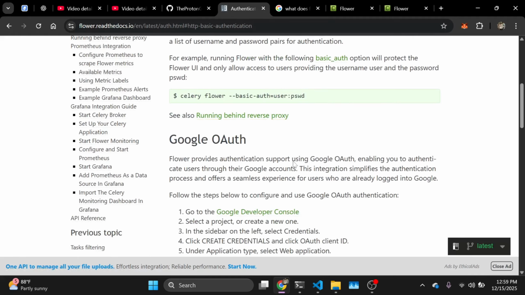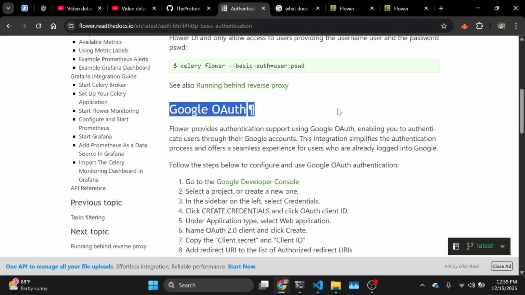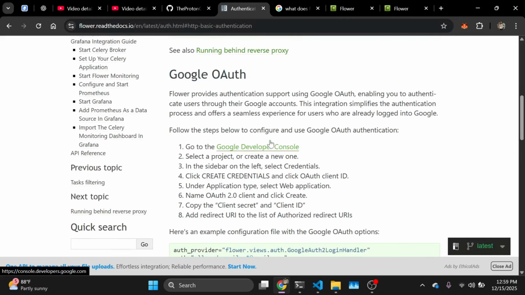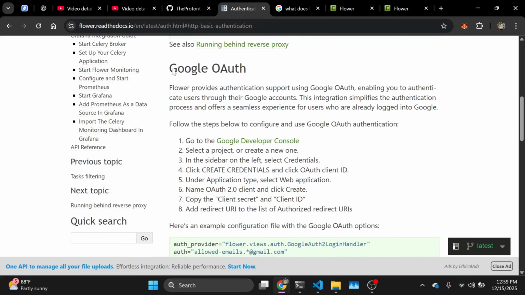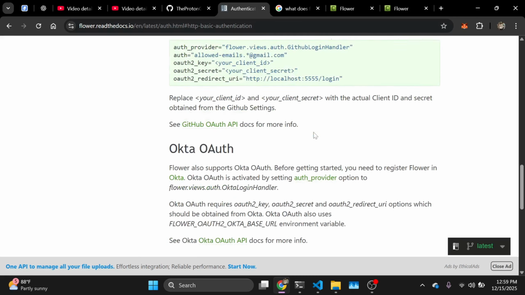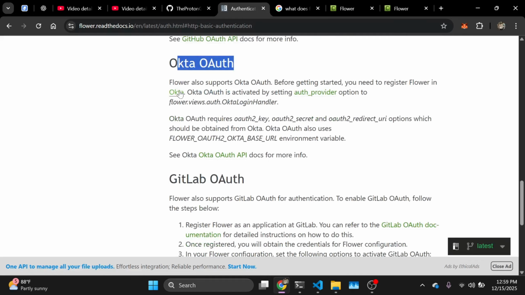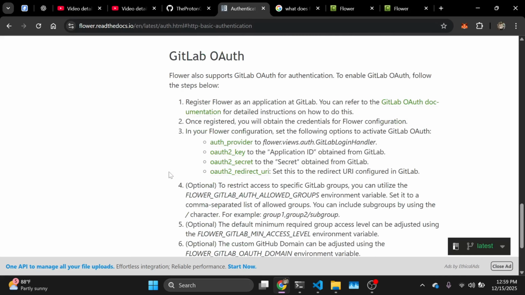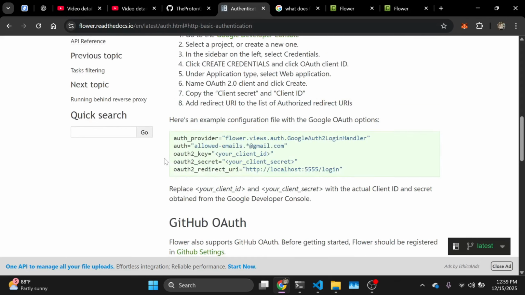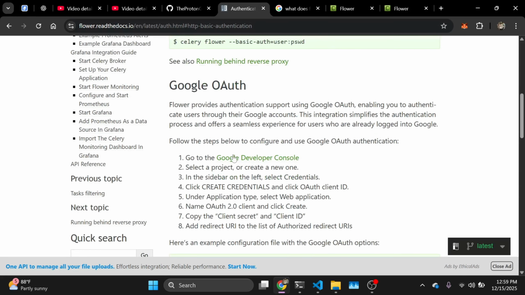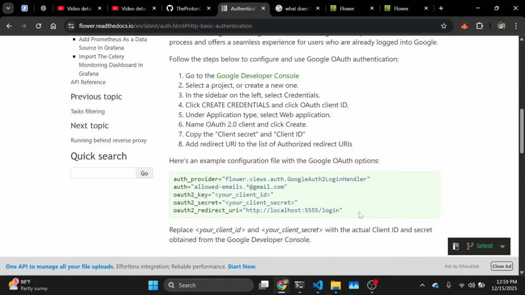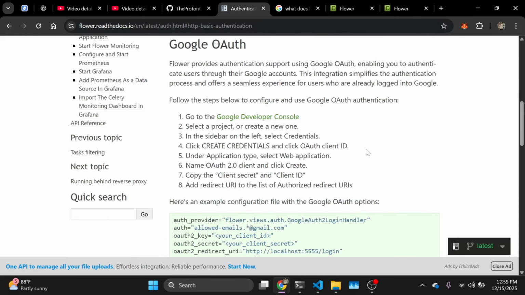Now, there's actually something else that we can do. We can set up Google authentication. It says Flower provides authentication support using Google Auth, enabling you to authenticate users through their Google accounts. I'm not going to be talking about this, but they provide Google Auth, they also provide GitHub Auth, Okta Auth, as well as GitLab. If you want to set up any of these authentication methods, I would encourage you to read through the documentation. The documentation is very clear on how to set it up, but that is all we're going to be talking about in this tutorial.